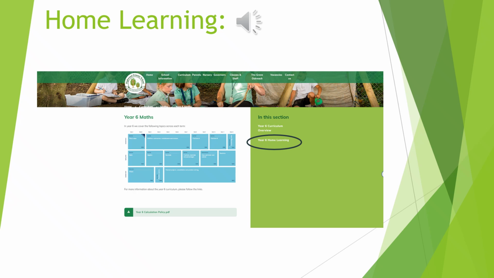As an additional, on our website we have introduced some home learning activities because we're no longer doing Sumdog this year. If you go onto the curriculum area and maths and then click on the appropriate year group, you'll see a little tab that says Year Home Learning. In this there will be some booklets that the children can complete that correlate with the learning that they are doing in school.